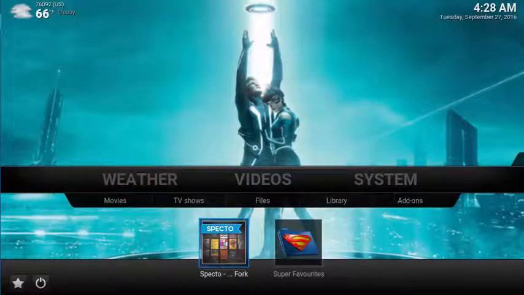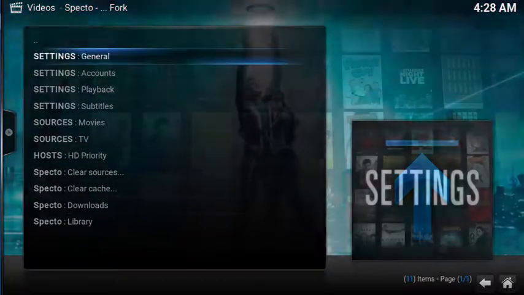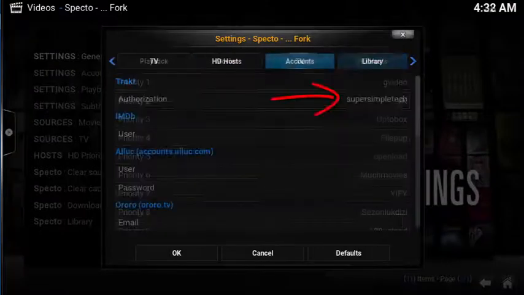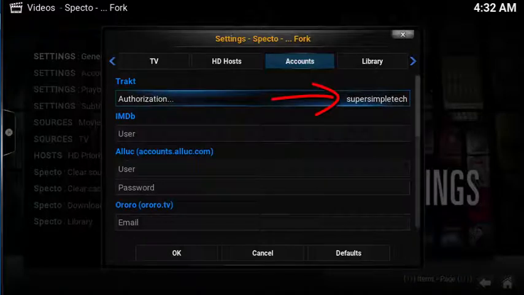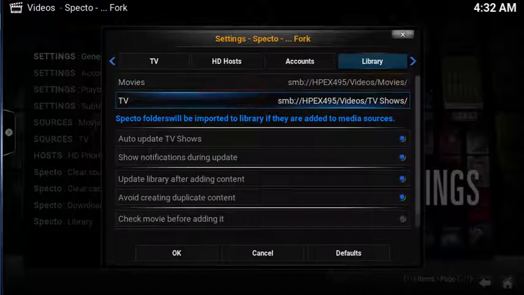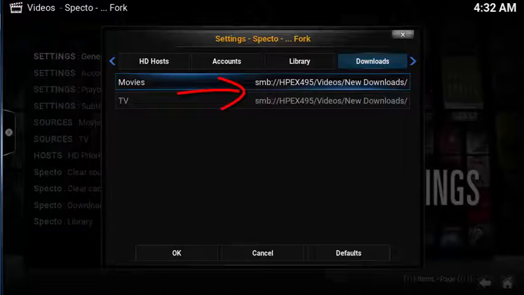Specto configuration changes can be made from the home screen, selecting Specto, Tools, General. Under Accounts, I linked Track TV. Under Libraries, I moved Movies and TV Channels to a network folder. And under Downloads, I set up a default folder to download movies and TV shows.